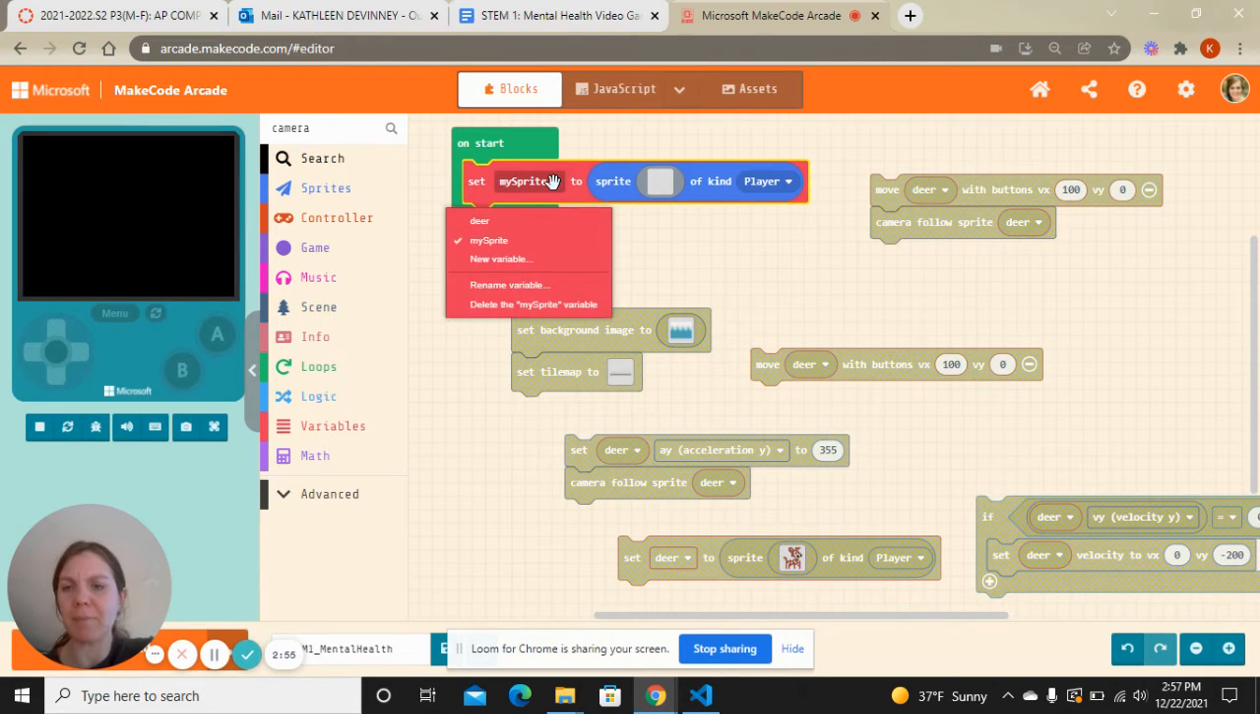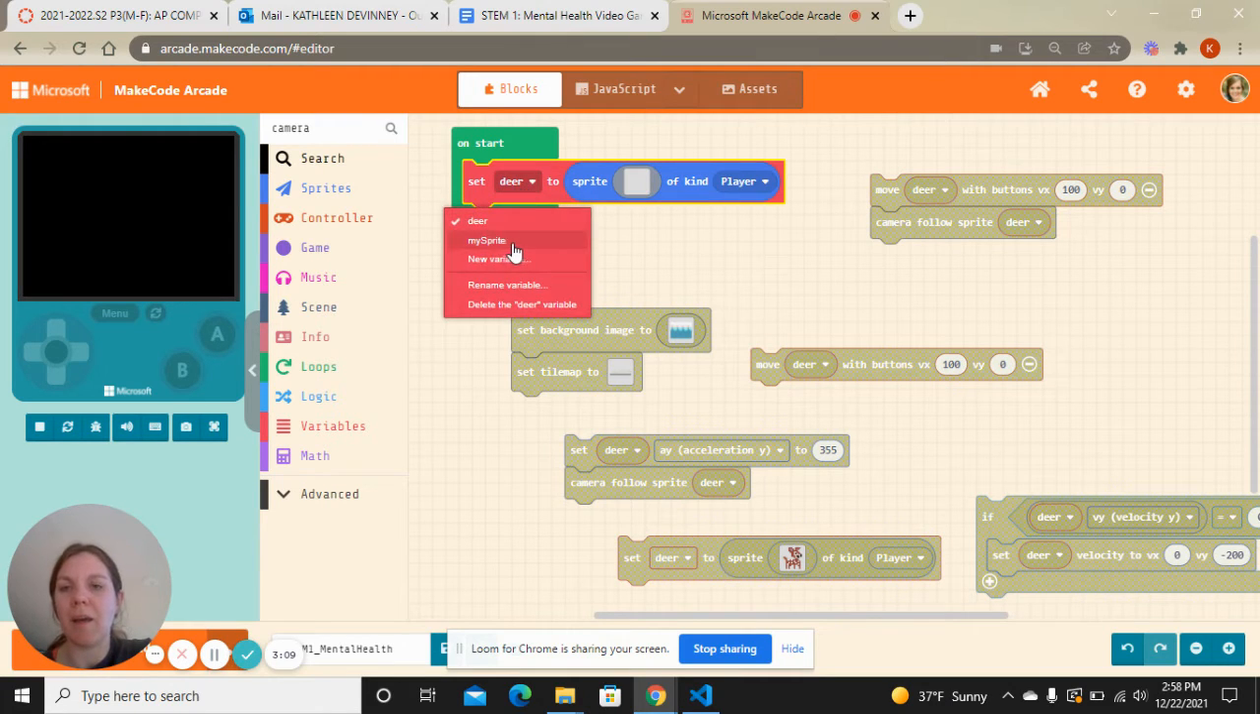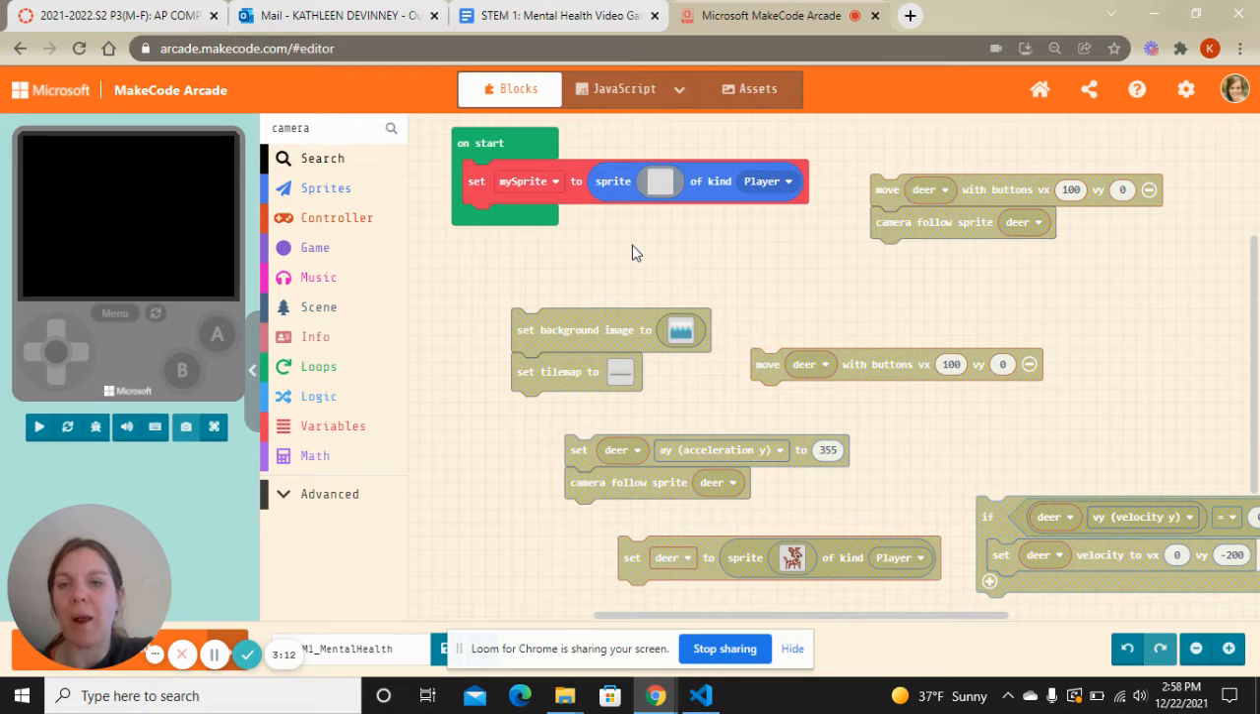And then a little tip that I like to do is I like to name my sprites based on what they are. So I named my sprite deer, which is a variable. So my variable is deer, and then I have to set what kind of sprite it is. The default is my sprite, and if you want to keep that, that's fine. Just remember that my sprite is your main player for this. And since it's a variable, whenever you want the sprite to do something, you have to make sure you say this is the sprite that I want to do this thing, which I'll show you in a minute what that means.